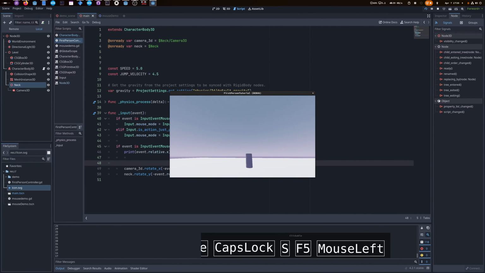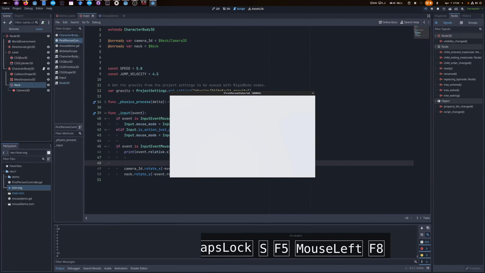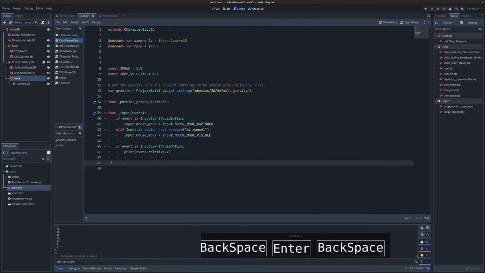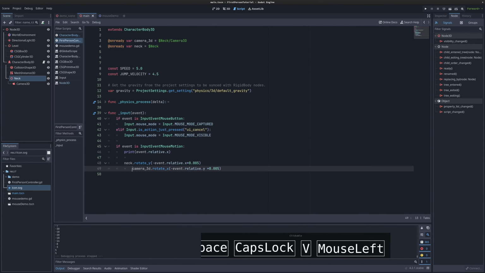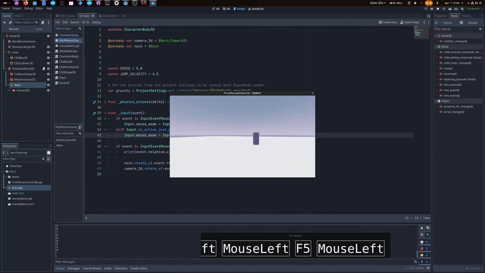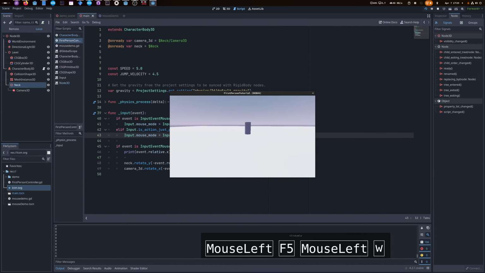Ooh, God. Nope. That feels terrible. It feels really bad. What am I doing wrong? Neck, rotate Y, event relative dot X, camera 3D, rotate X, event relative dot Y. I might have just had the X and Y backwards. Let's see if this works. Okay, this works good. I'm not going to mess with it too much.